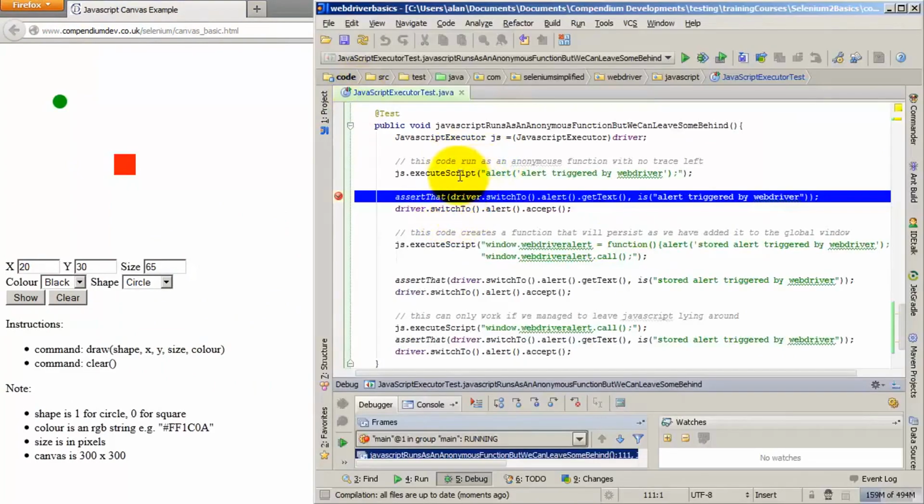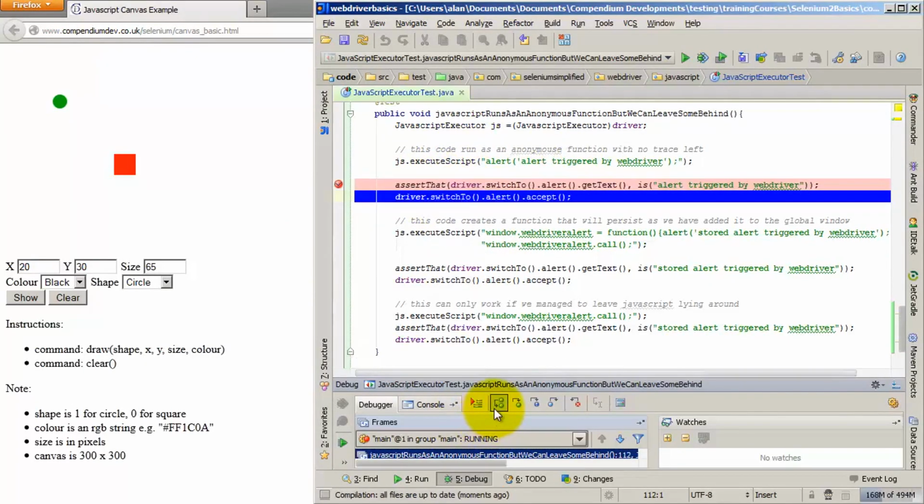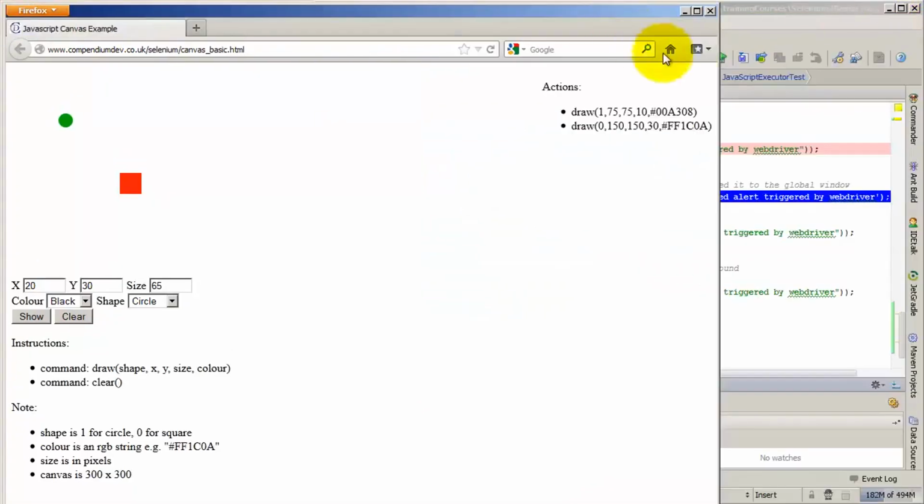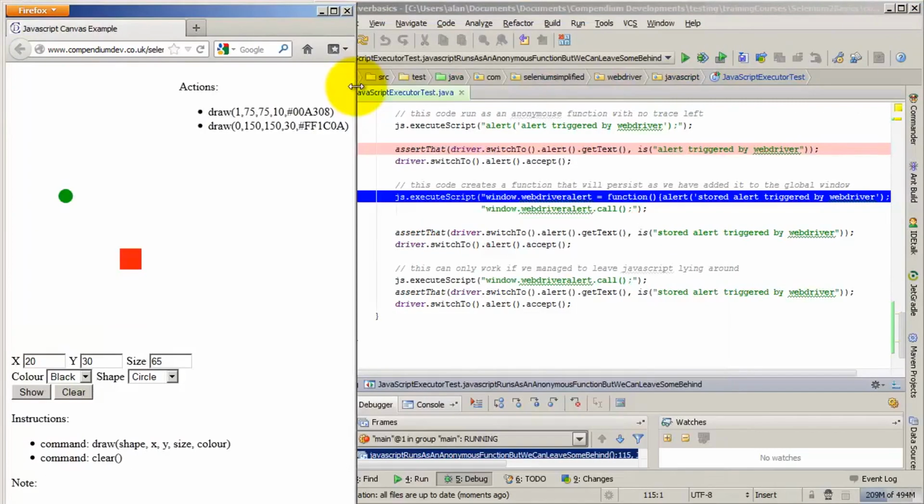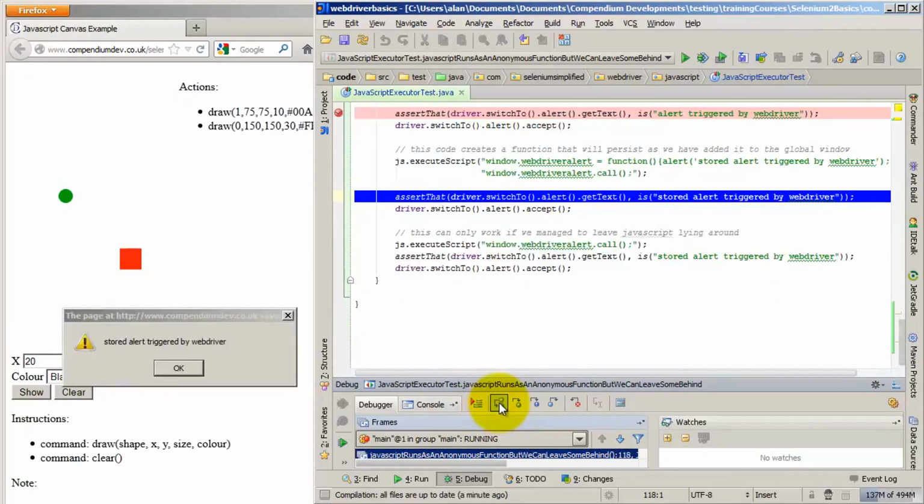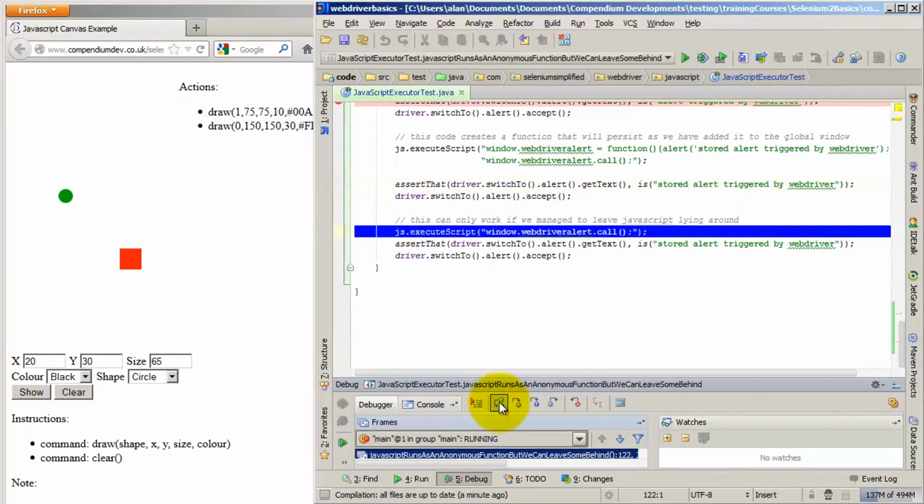So our first test has executed the alert. Now we're going to dismiss it, so it's no longer on that page. Now this next execute script will create a function and execute it. Let's get rid of that dialog. Now if we did not manage to persist that function, a call here will result in no alert being triggered.